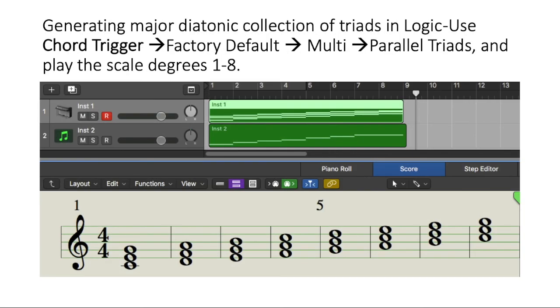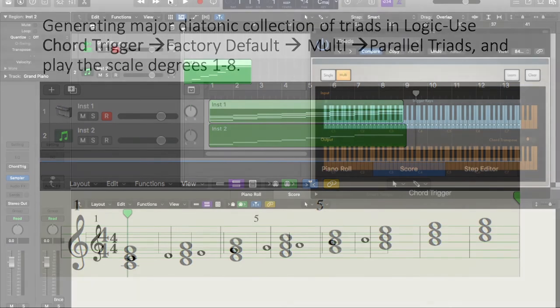We can generate the major diatonic collection of triads in Logic by using the chord trigger and setting it to factory default multi-parallel triads. And then we can play the scale degrees 1 through 8, and we will get the major diatonic collection.